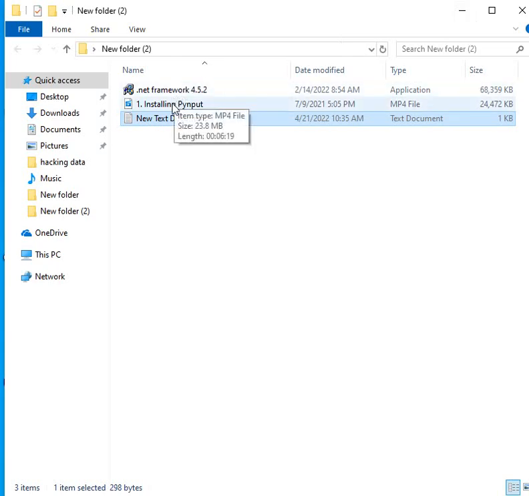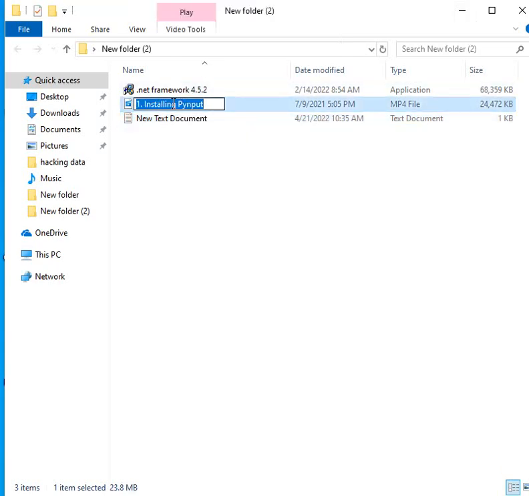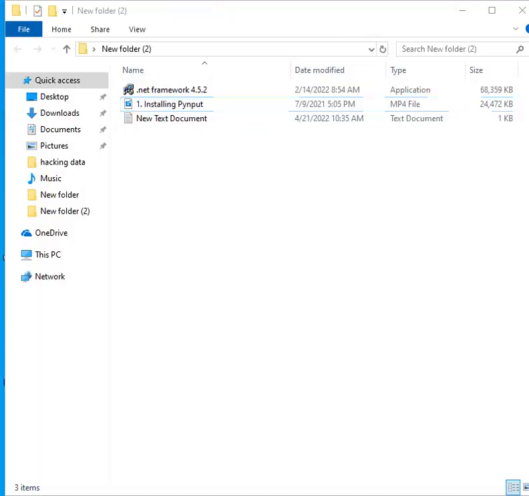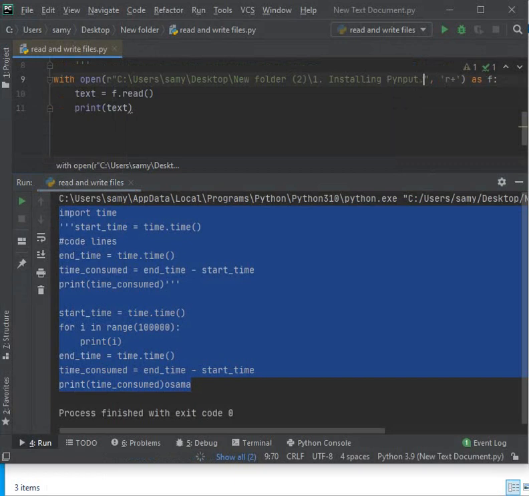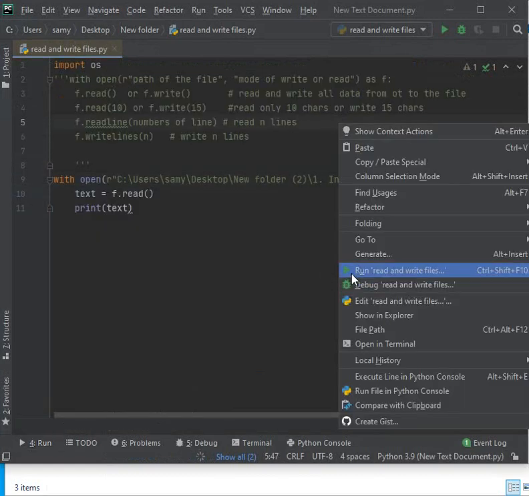Here is the second file. Let's take its name, this video, and read this video, and it has the extension MP4. Let's execute and see the result.